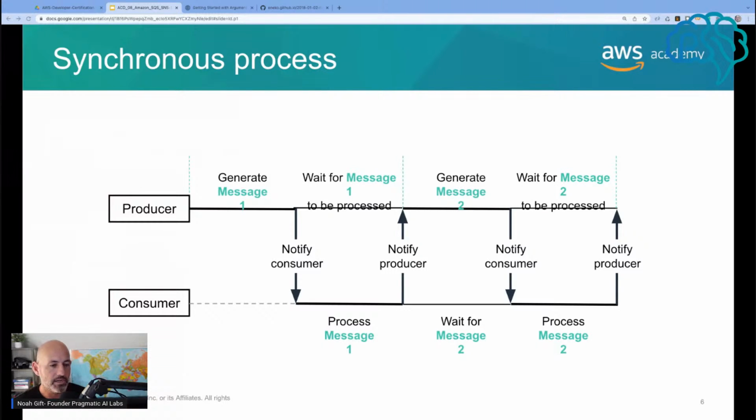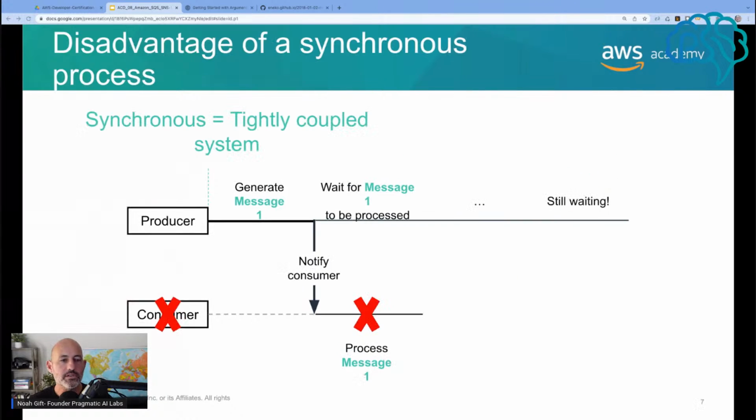A message queue can allow you to create both a synchronous and an asynchronous process. First, let's talk about how synchronous processing works. Let's say you have a producer and a consumer. The producer would generate a bunch of different messages, and then the consumer would have to wait for the next message, and it's very dependent. So essentially, this is a tightly coupled system.